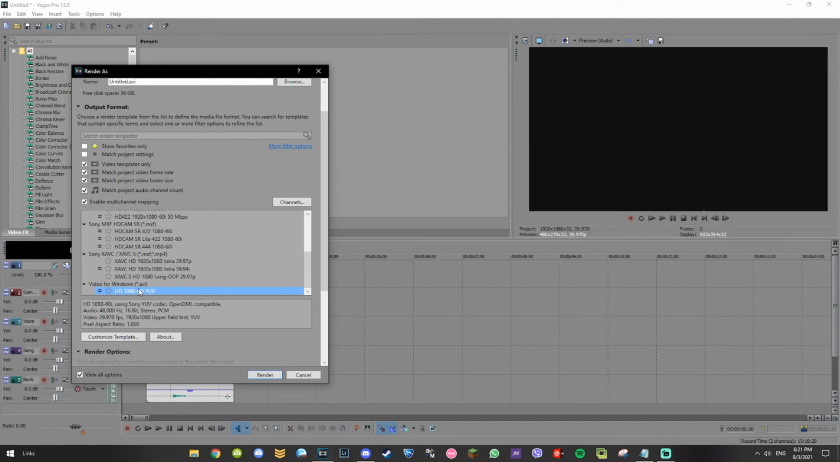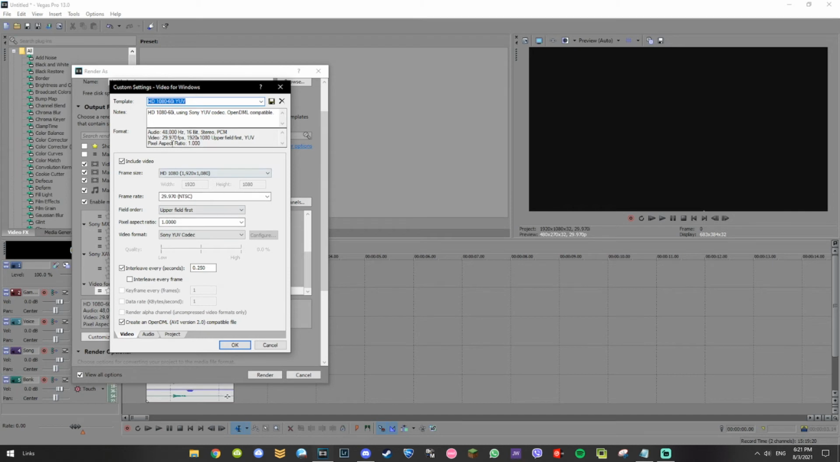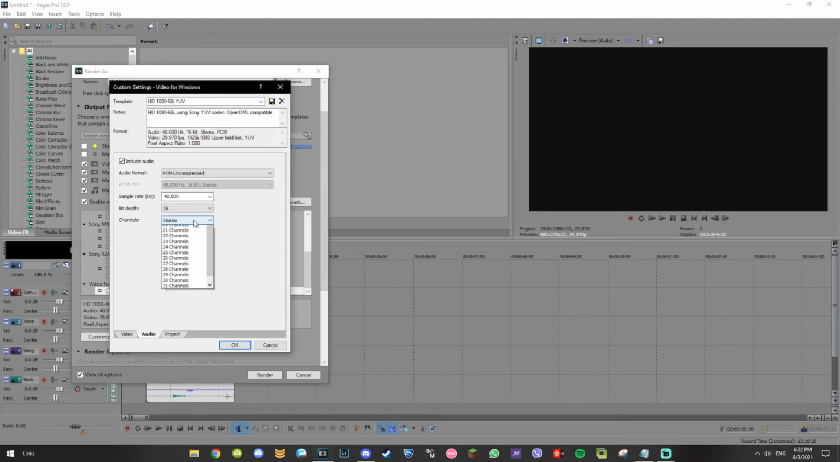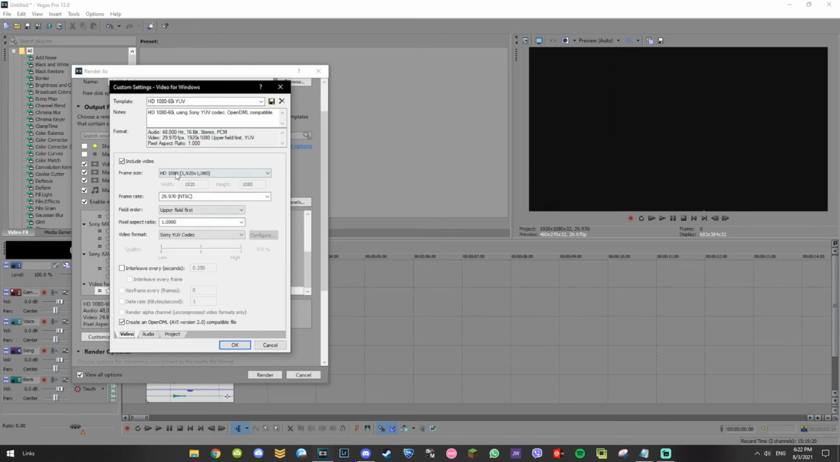Now we can adjust the video template. We go to Customize Template, and here you could mess around with the frame size and the frame rate. Make sure to uncheck this, because it's going to mess up your video. Now that you've changed all your video settings, you go to Audio, and make sure you go to Channels and select however many channels you're using. We're using 4, so we're going to click 4 and leave everything else the same. Everything here looks good to me, it matches our video project, and we hit OK.